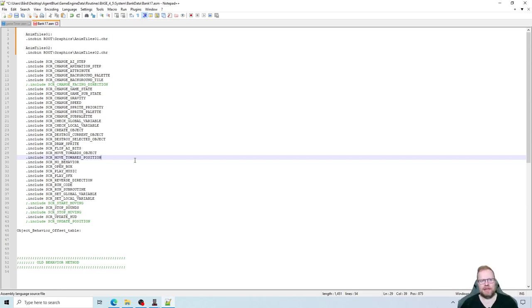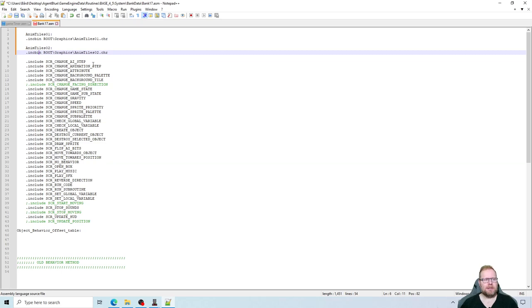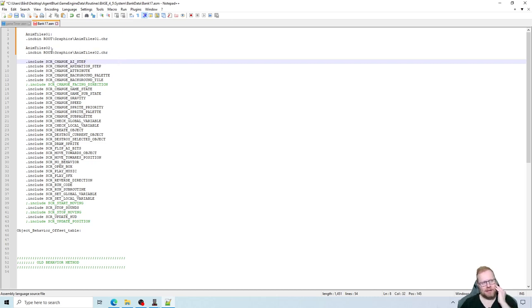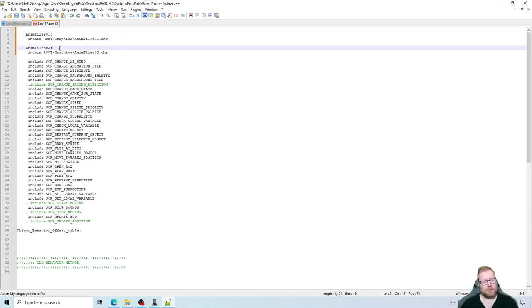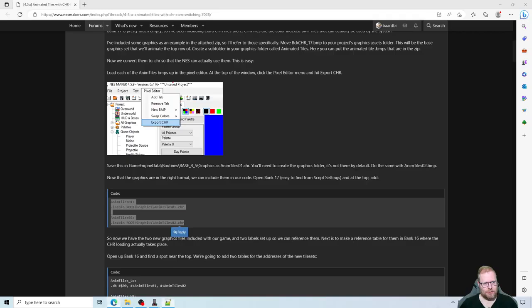So again, like last time, you can see there are a lot of includes here. Now we are writing inc bin, which is sort of like an include, but we are including a binary file instead of a code file. So inc bin is basically the same thing. We're including something in bank 17. Alright, make sure you have those two pasted in at the top. Anim tiles 01, 02. Okay. Save the file and let's go back to the tutorial. So now we have two new graphic files included with our game.